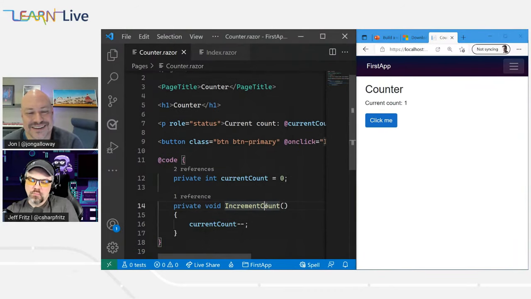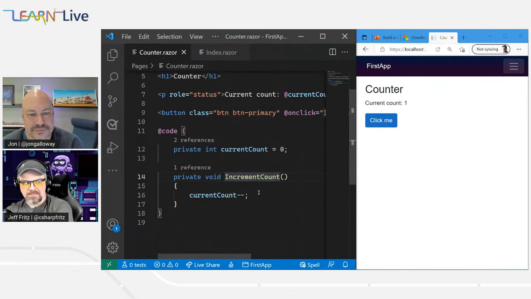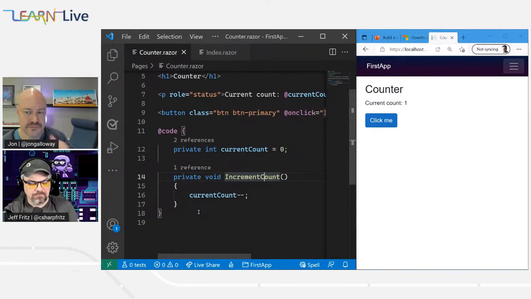When we think about these things, in this code section, it's almost like a standard C# class without us having to say public class Counter. It is because it's inside this Razor file.